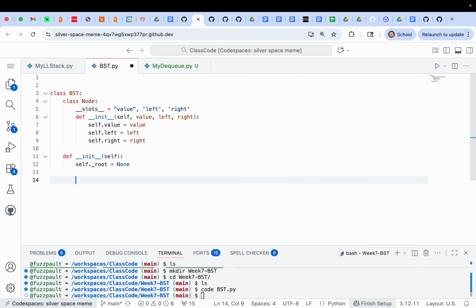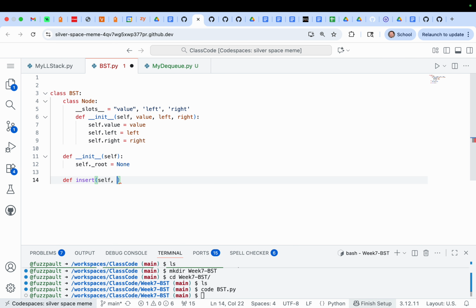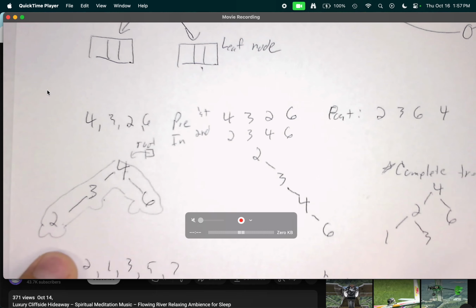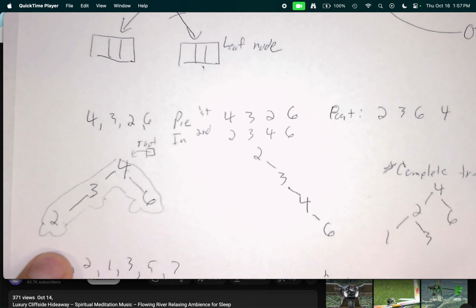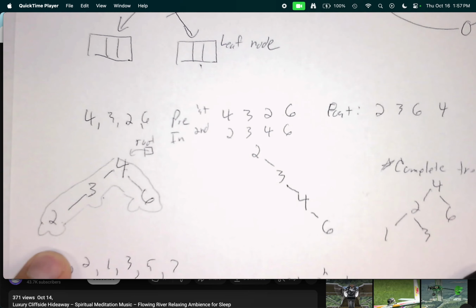All right, what function do you want to implement now? Insert. Okay, insert, self, value. Ideas. How did we insert nodes? We actually got pretty good at it. You have to create a new node. We've got to create a new node, and then the question is, where do we put it?